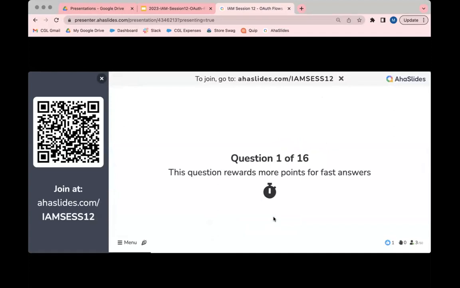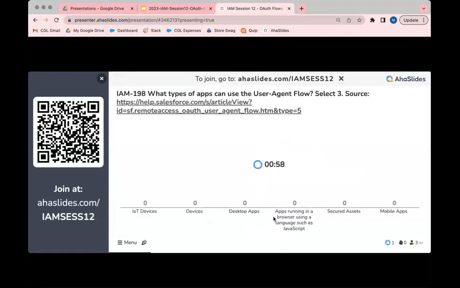Looks like I have 16 questions. What types of apps can use the user agent flow? Select 3 answers.